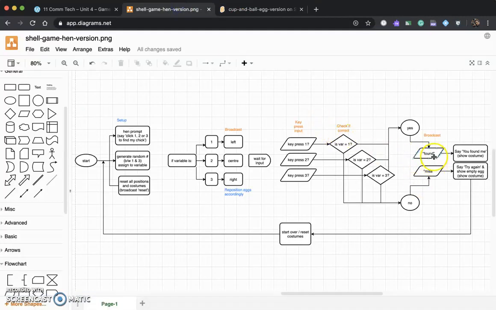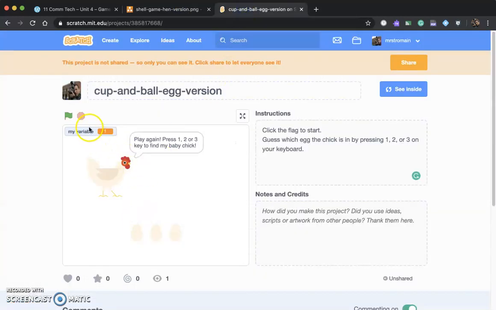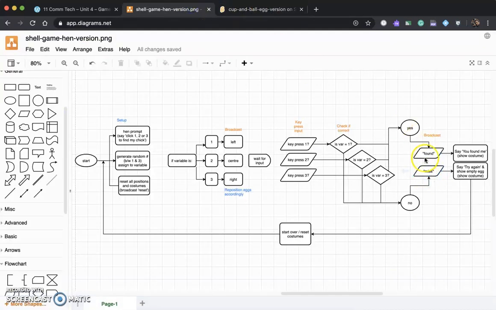Okay, and so it says found or missed, and it broadcasts this information so that the eggs can do the things they need to do, right? So when I say 1 here, the hen has to do something, and the egg has to do something. So that's got to say you found me or try again or whatever thing has to happen, based on found or miss, which are broadcast. Okay, you found me, show the costume, or say try again and show an empty egg costume. All right, after that, we go back to start over or reset.